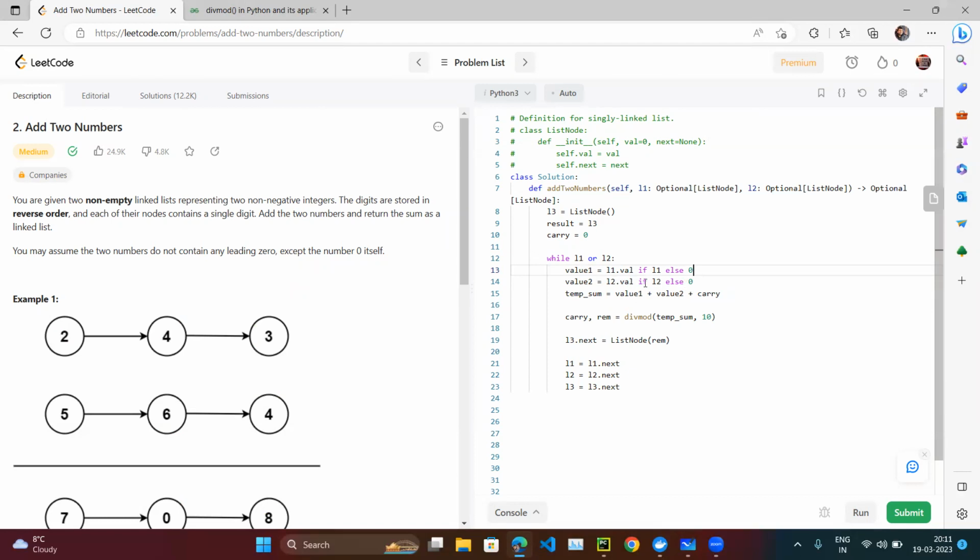So that's why we have to do something like this. If L1, then we get L1 dot value, otherwise 0. If L2, then we get the value. Similarly here, we will do L1 dot next if L1, else none, and L2 dot next if L2, else none. That's it, our code is finished. But if carry is greater than 0, then we have to do L3 dot next is equal to ListNode of carry.